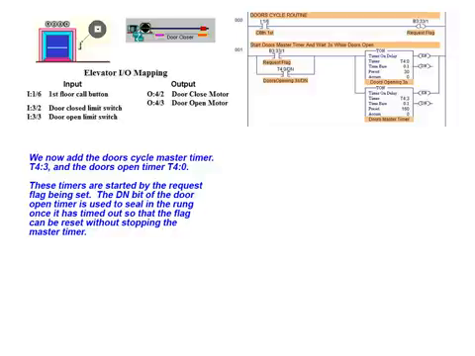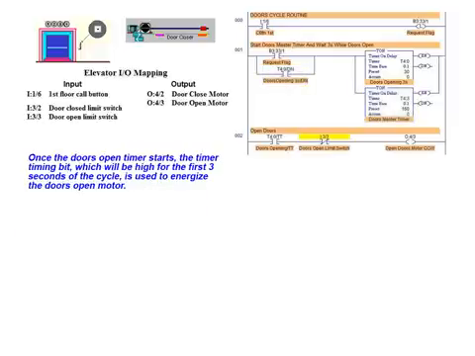Both of these timers start when the door cycle request flag is latched. Once the 3 second door open timer has timed out, its done bit is used to seal in the rung. This will allow the door cycle request flag to be unlatched at any time during the cycle without stopping the master timer. On the next rung, we are using the timer timing bit from the doors open timer to energize the coil associated with the doors open motor.